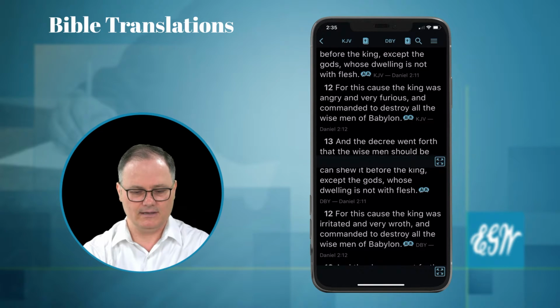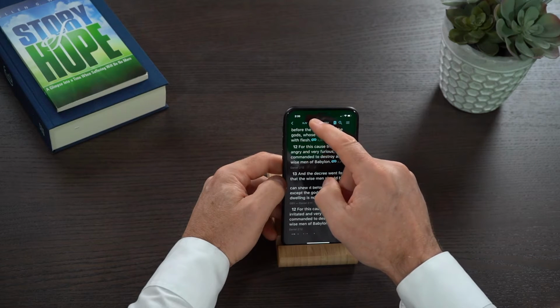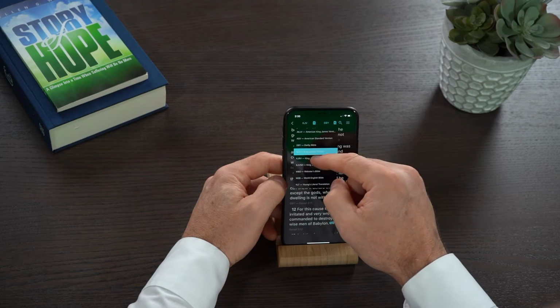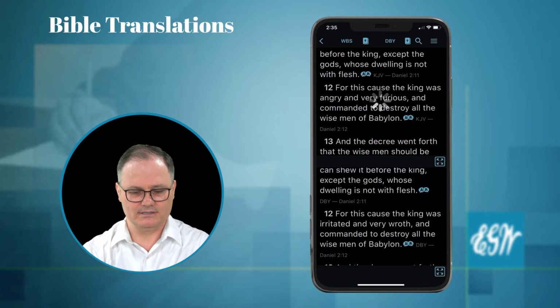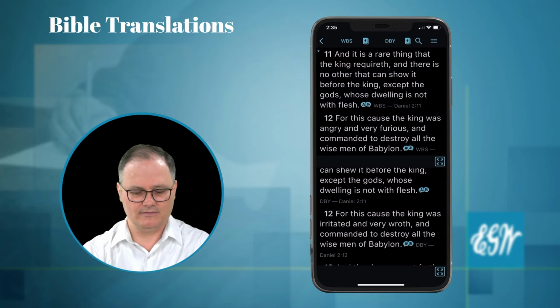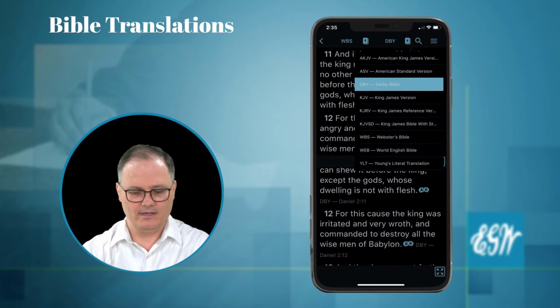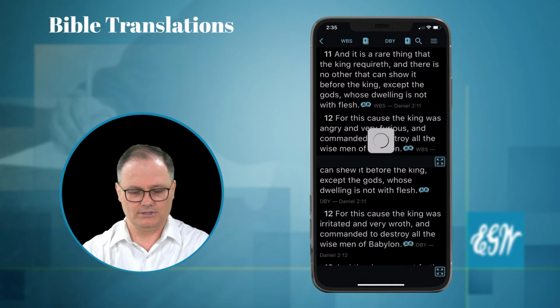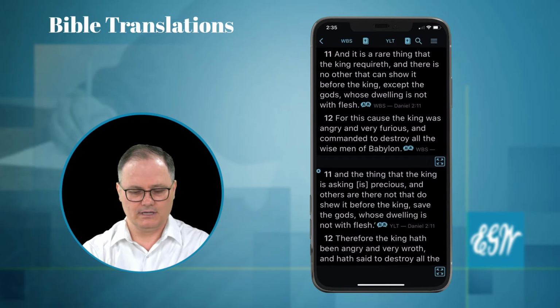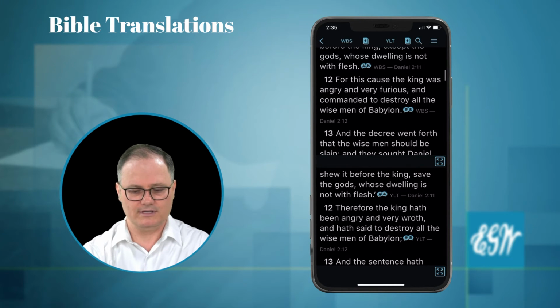So see in the heading here, if I want to change the version in the top screen, I tap that, and I can go to, say, Webster's, and it will update the top screen. If I want to update the version in the bottom screen, I tap the little Bible icon there, and I can go to Young's Literal Translation, and then I can continue to scroll. So you have independent control of the windows with two Bible versions, and you can only have two open at a time.